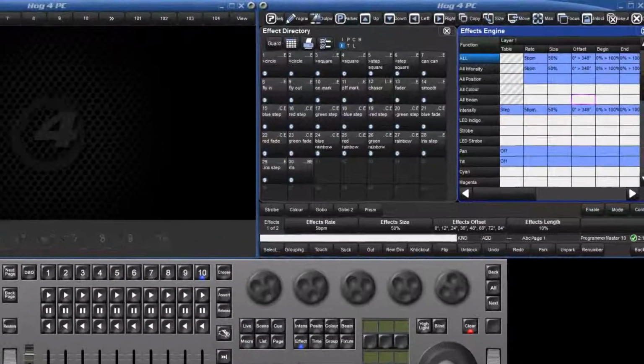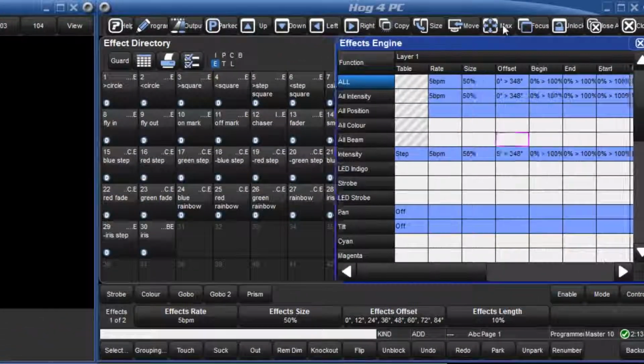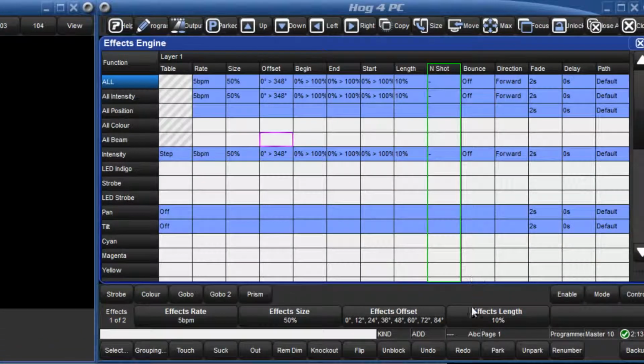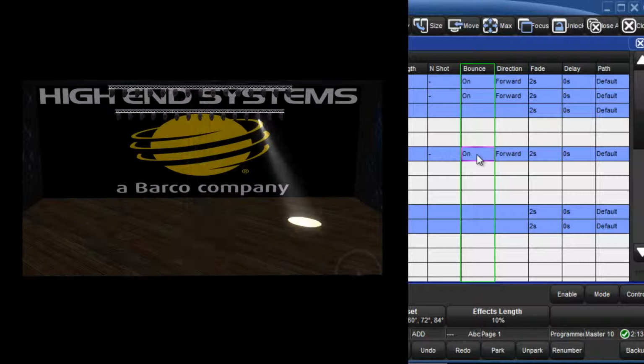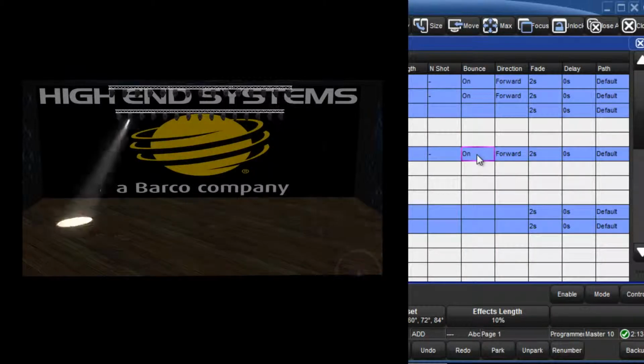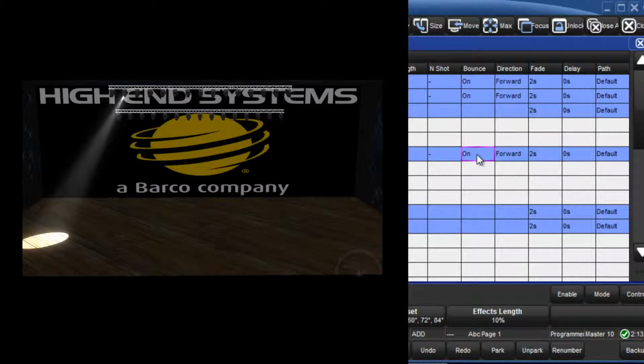The remaining effect parameters can be changed from the effects table. Endshot determines how many cycles of the waveform will run before the effect stops. Unless a number is entered into this cell, the effect will run indefinitely. When bounce is turned on, the effect will run for 1 full cycle in one direction and then another cycle in the reverse direction. The 2 directions will continue to alternate.